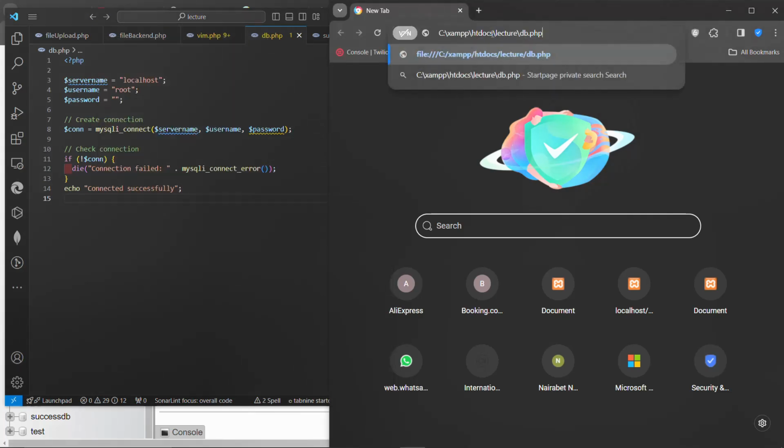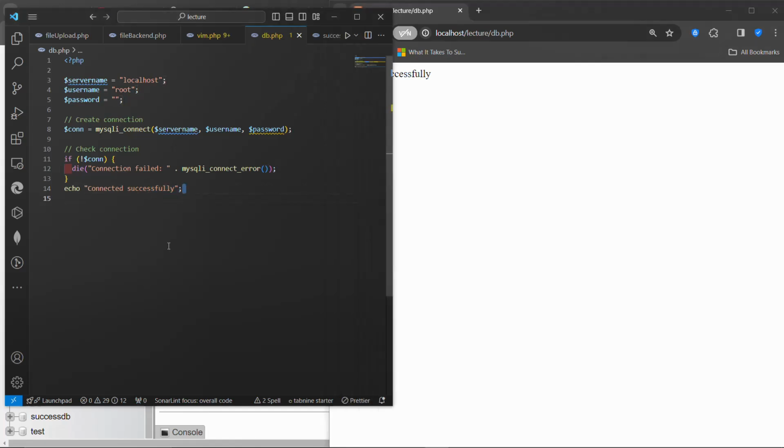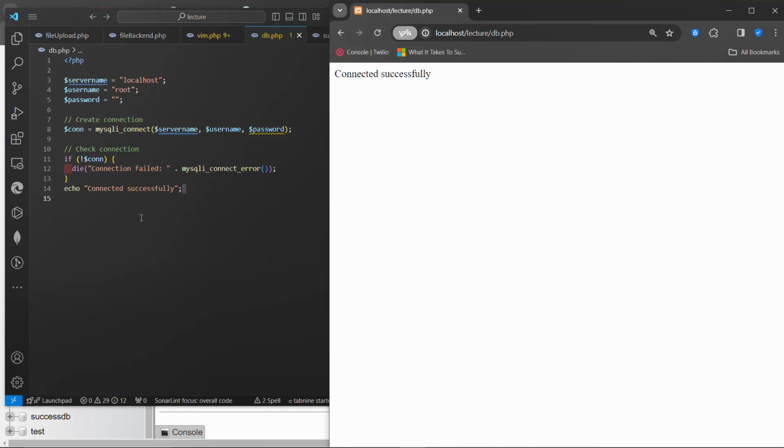So copy this part, come up here, Ctrl V. For me, I'm going to put localhost, enter. You see it's connected successfully. This is an important thing you have to write in your page before you start, whenever you want to connect it with the database. So it's connected successfully, and we are going to continue writing all that stuff. This shows that this page is now connected to the database.